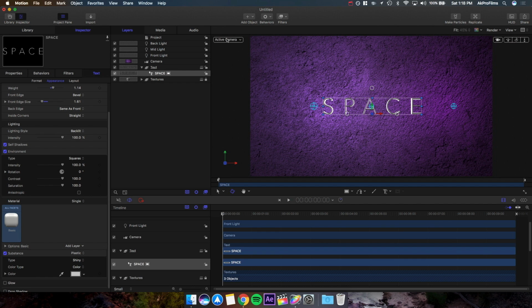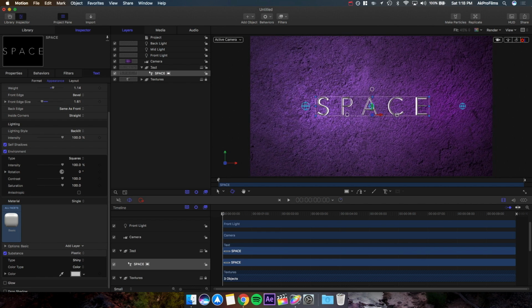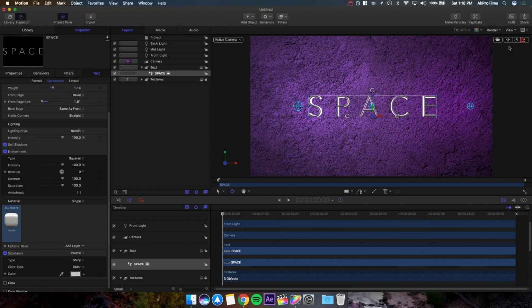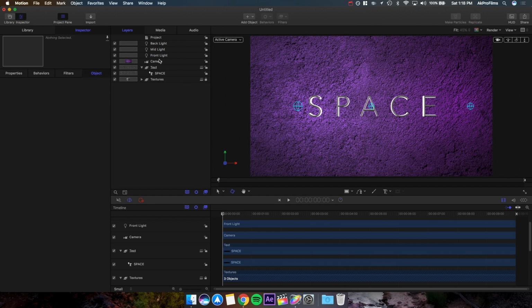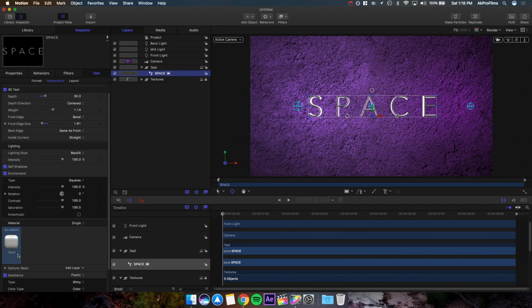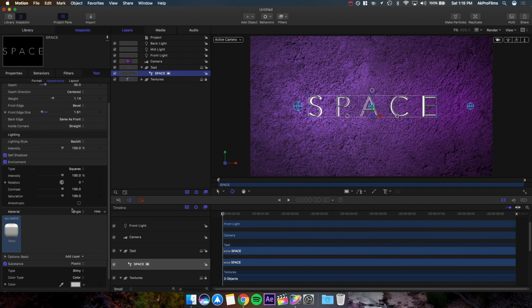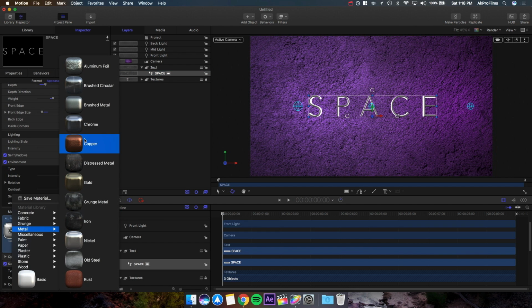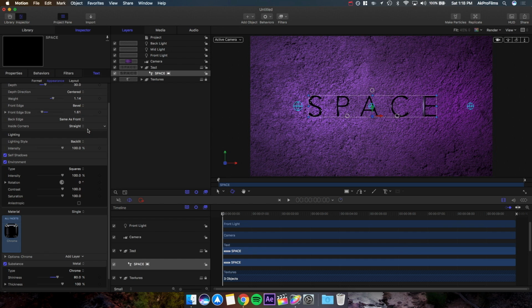So with our active camera, I just switched over here. Let's dolly in just a little bit so we can see what we're doing. With our text, it looks pretty sweet right now, but the material is kind of boring. So you can go for single or multiple materials. I'm going to keep it at single, and I'm going to make all those materials this chrome finish. And I think that looks super cool.